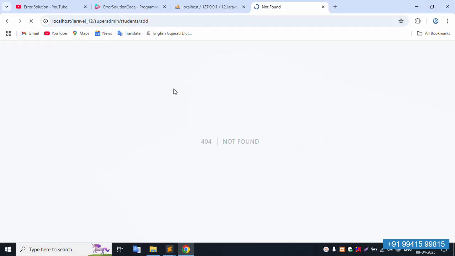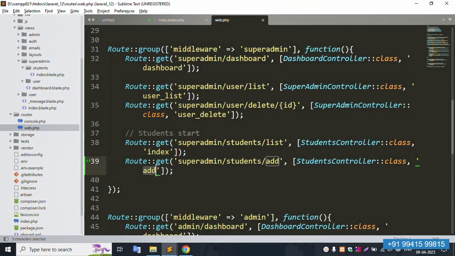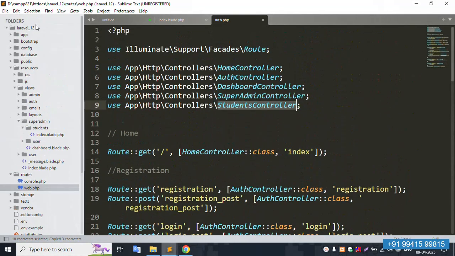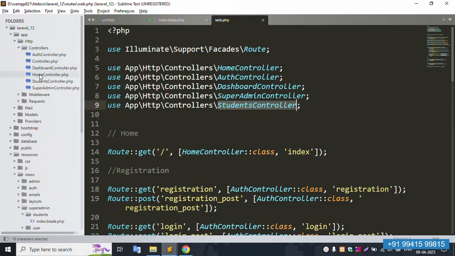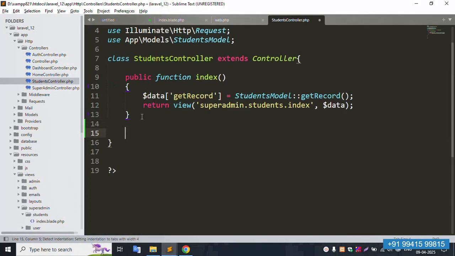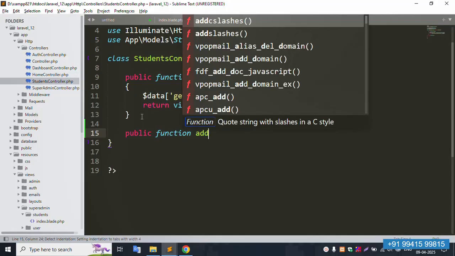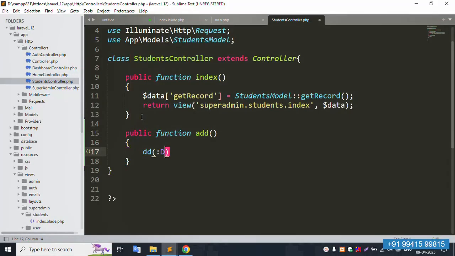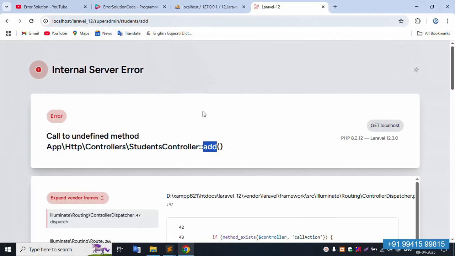This is a misunderstanding. The add is the same name, copy it and open the student controller. In the student controller, app http controller, create a new public function, paste here add, and write dd, dump and die. Save file, and the function is created. Let's refresh this page; 100% the dd shows, good, working.